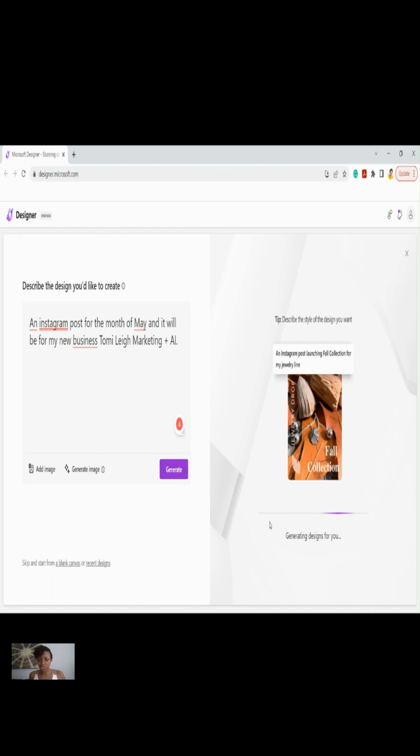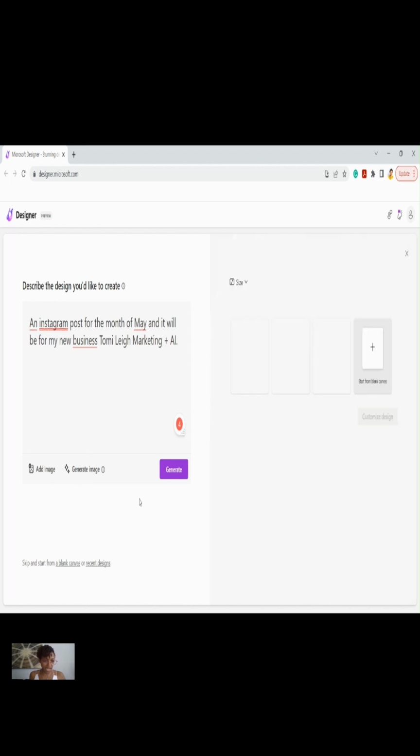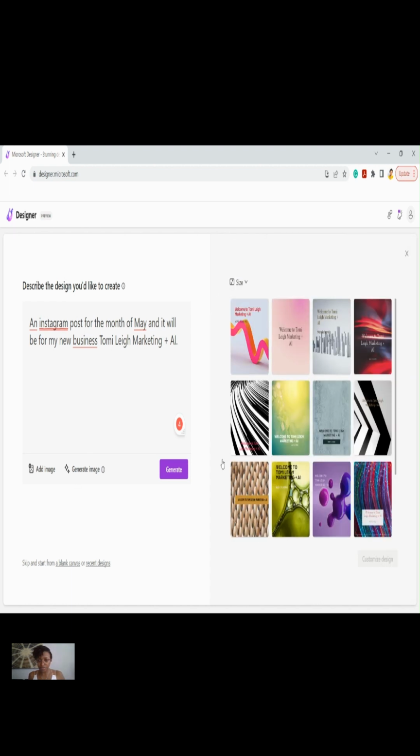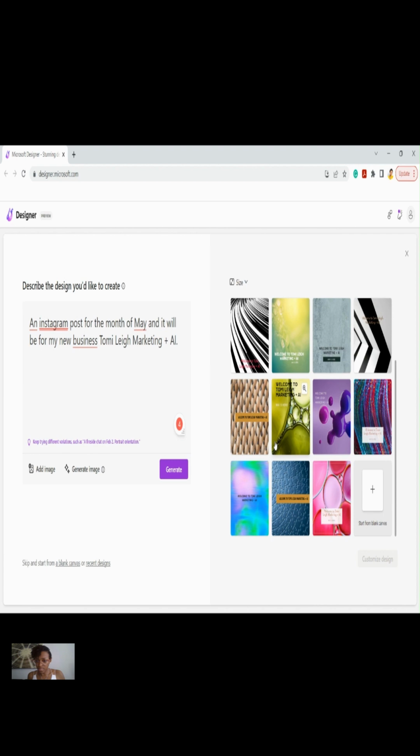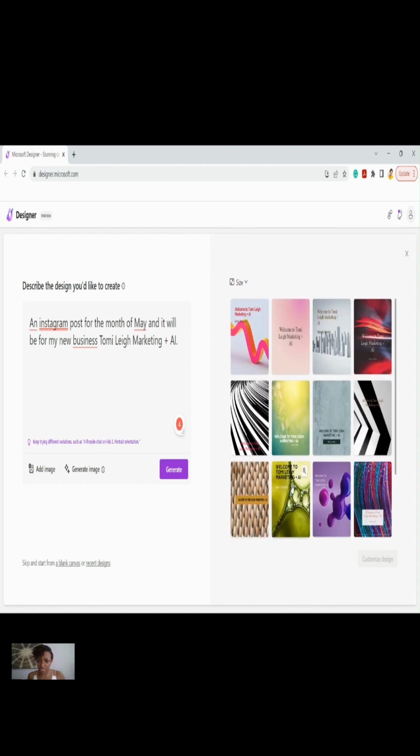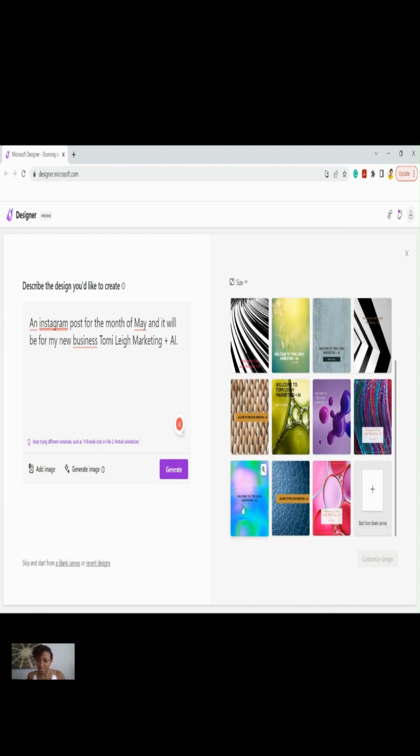So you see, it's generating the designs, and there are these features over here. You can add an image, generate an image. This is like my second or third time trying this to see what it comes up with. But I actually like this one right here because those are kind of like my template colors. So let's try this one. I'll customize this design.